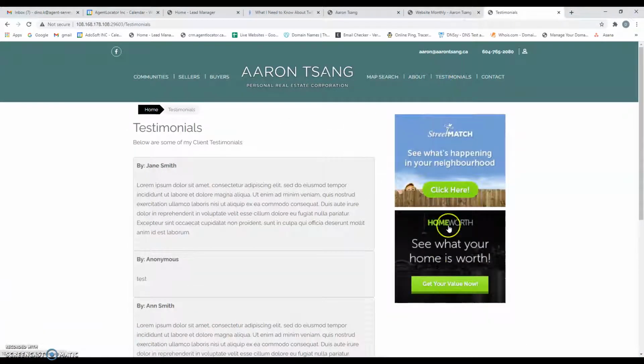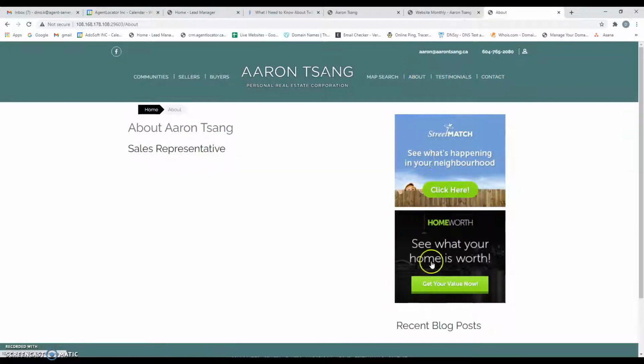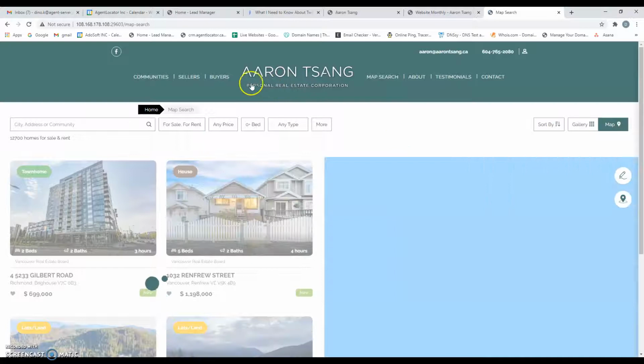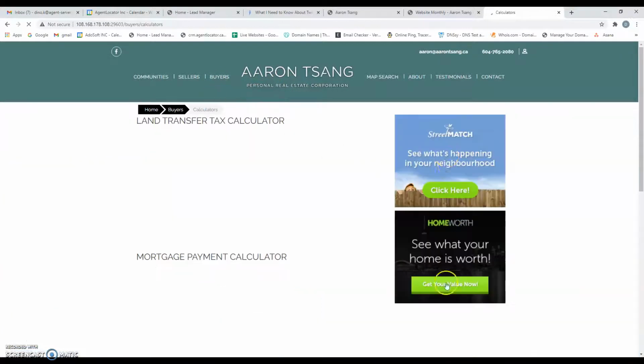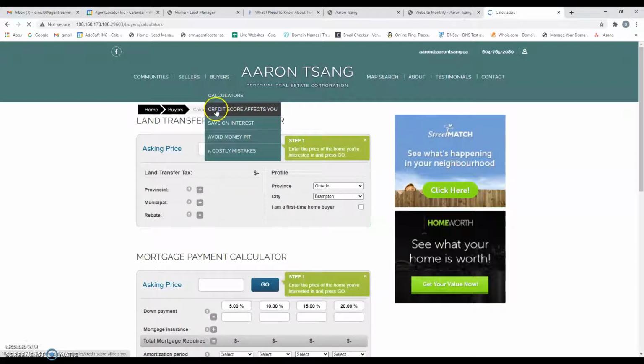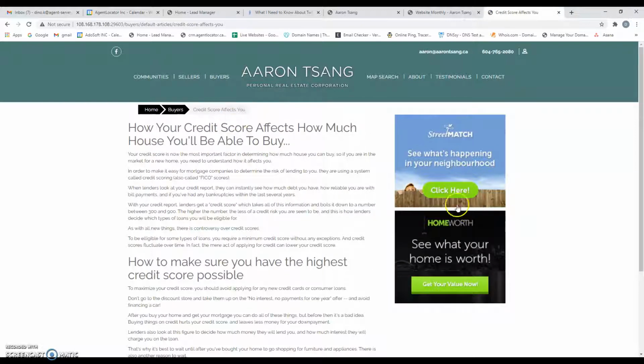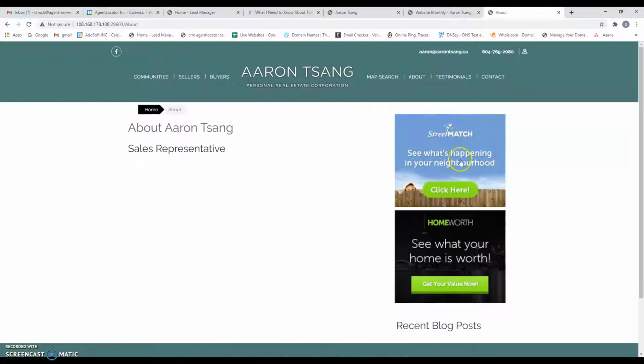Testimonials, we need to remove these two in all these pages. Remove, and this recent blog posts, remove it, and these two landing pages, remove it. Then if we have it, let's say on calculators, remove it. So wherever it is, please remove it, especially on the about. Just remove it along with the recent blog post.